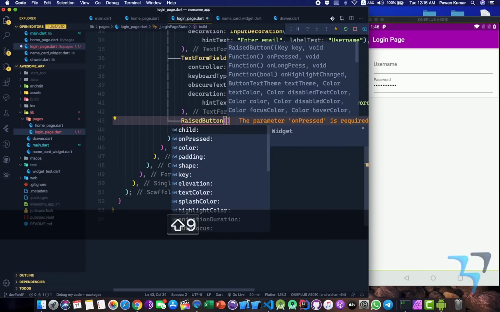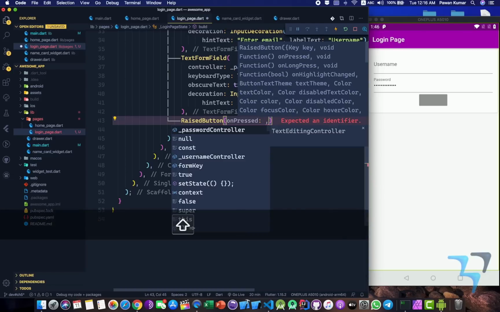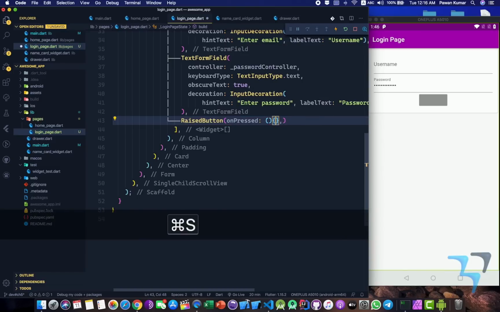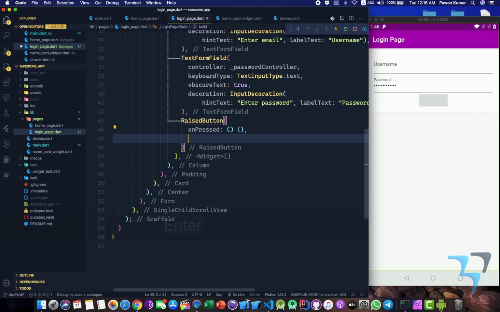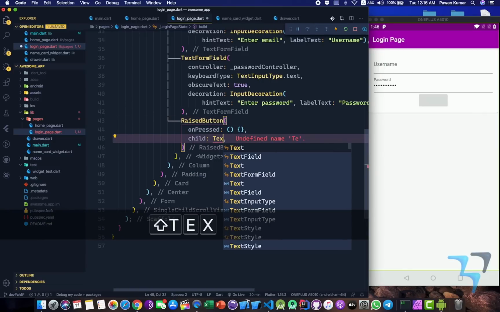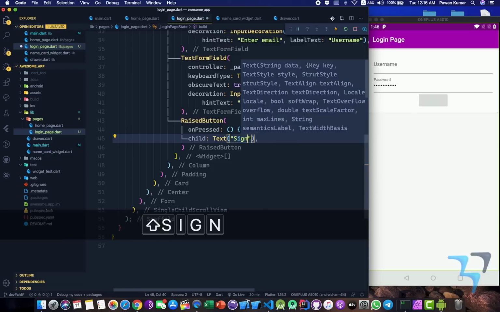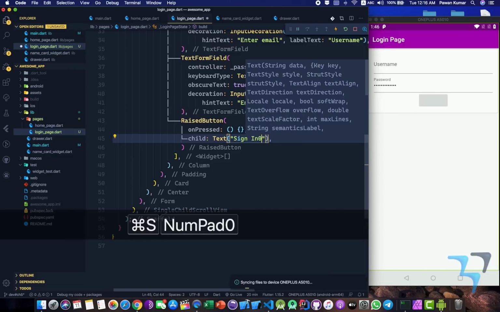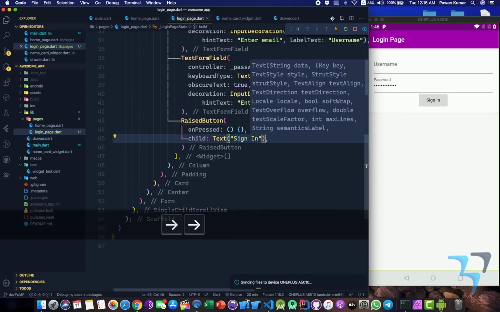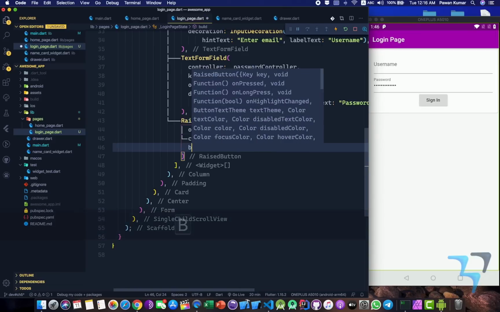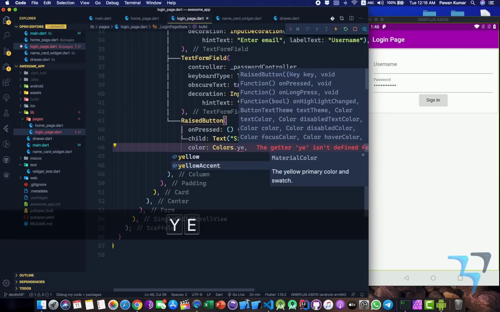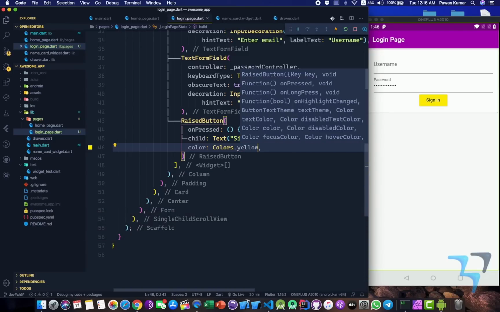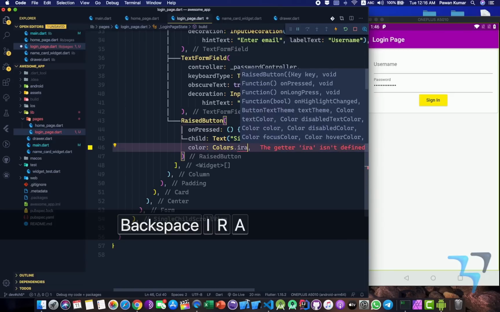Again, I told you in the beginning as well that every button has a property called onPressed. So what will happen when you press on it, right? This is looking cool. And guys, we need to give it a child. So let's say Text, and we can call it Sign in. We can also give some color to this particular button. There is a property called color. We can call it, let's say, Colors.yellow, maybe, if it looks fine. Maybe orange will look much better.